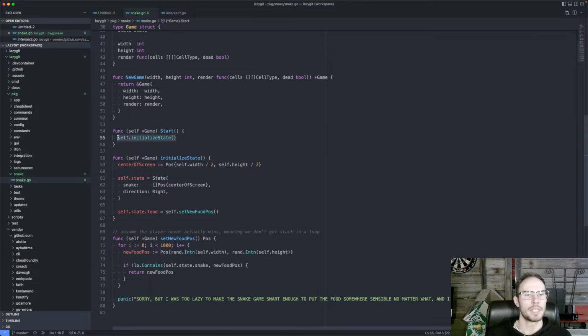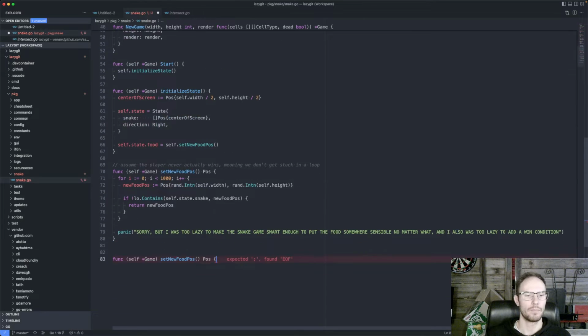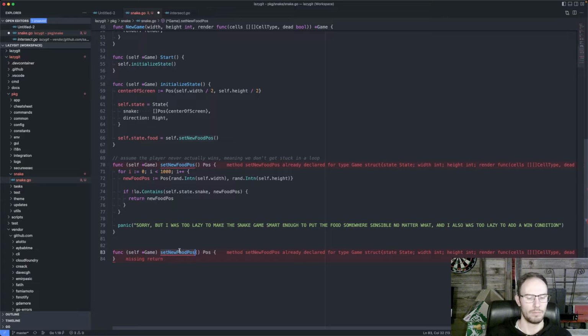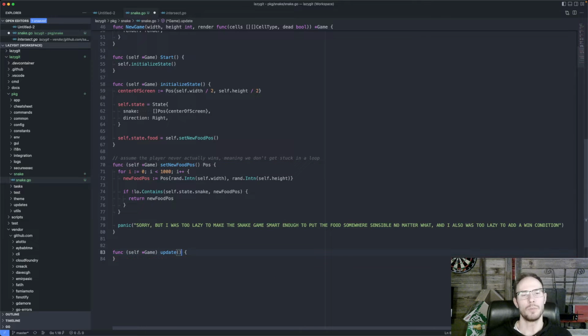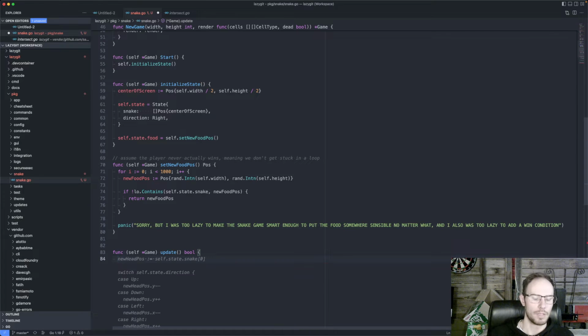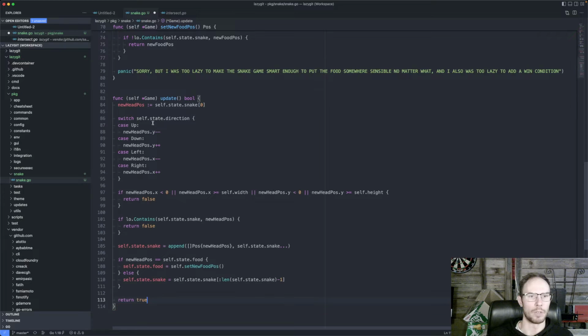Okay, so we initialize the state, and then we want to get a loop going where we run an update step within the loop. So I'll have an update method, and what update will do is return a boolean, and the boolean will tell you whether you're dead, I guess. So let's see what Copilot wants me to do.